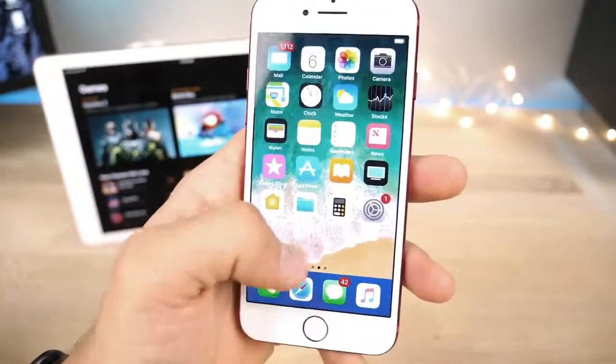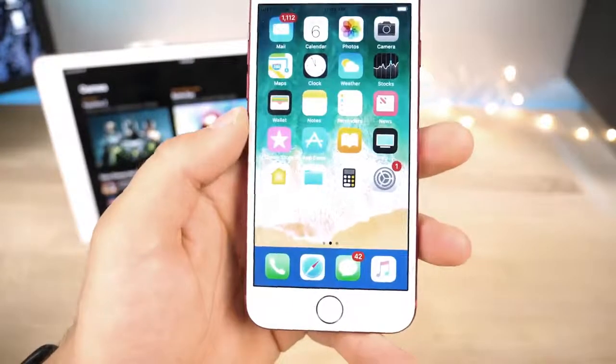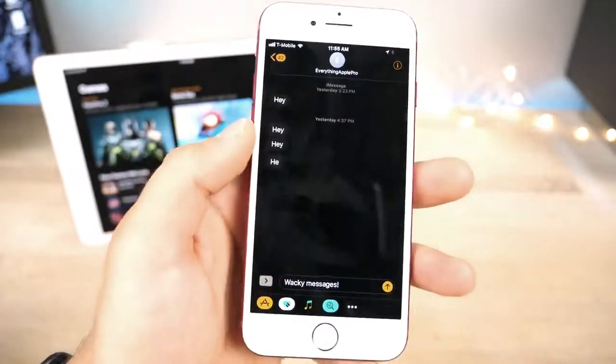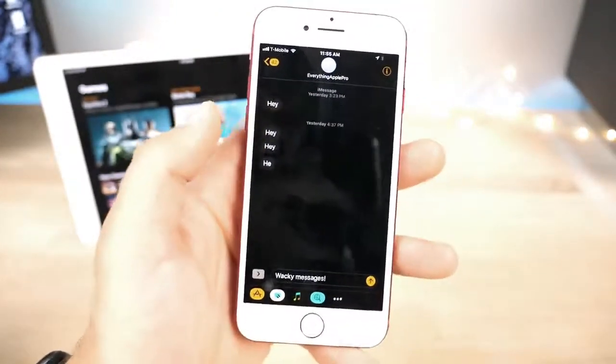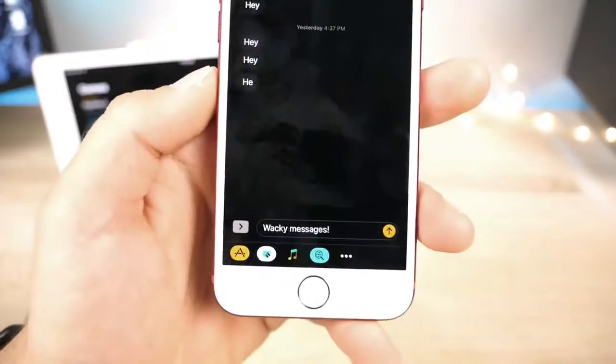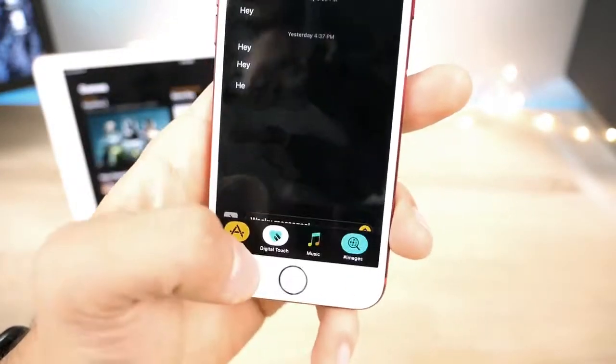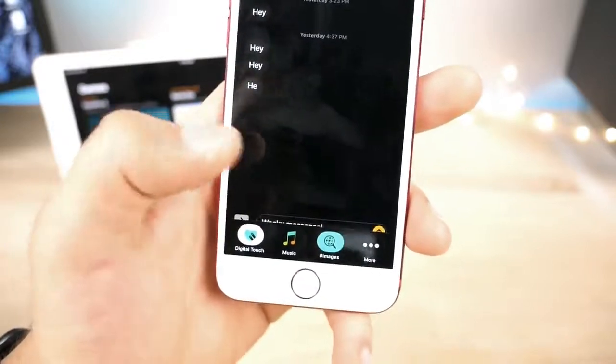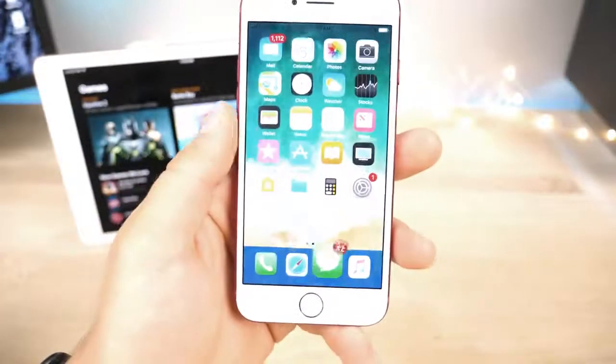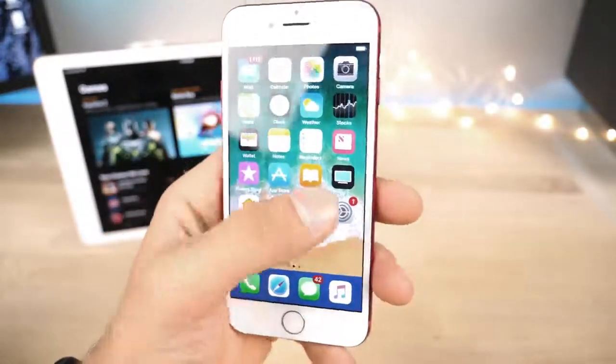But overall, the settings, the messages, let's check out the messages here. It is actually in a very beautiful dark mode. They stay in a black mode here. The App Store on the bottom gets tampered with a little bit, as you can see. But I think that with the future versions of iOS 11 beta, this is going to get better and better.